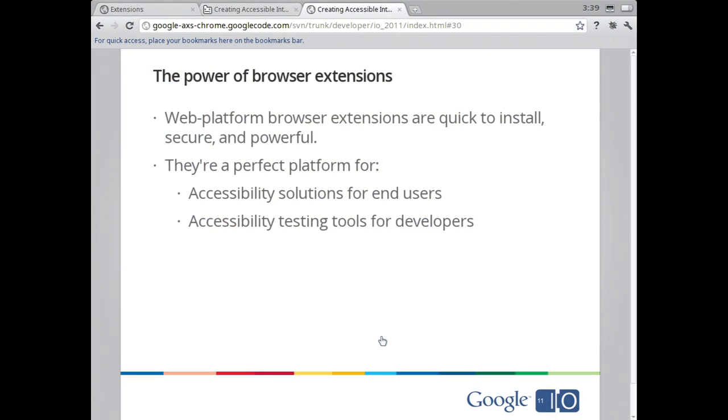So we want to talk a little bit about the power of browser extensions. You know that we've been demoing these things using ChromeVox, which is built as a browser extension. And browser extensions in the last couple of years have really become a lot more powerful because you don't have to restart your browser anymore when you want to install an extension. You don't have to worry as much about what types of privileges that extension might have. You know exactly what sites and what things it has access to.